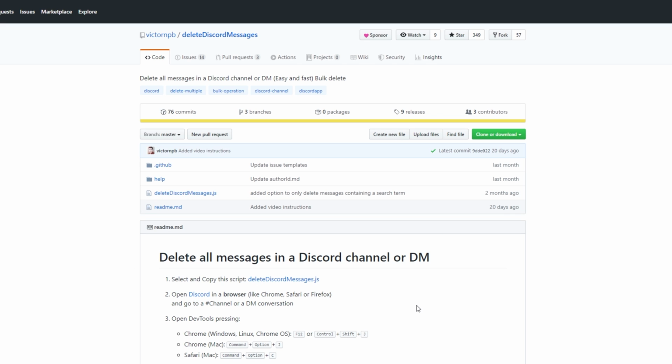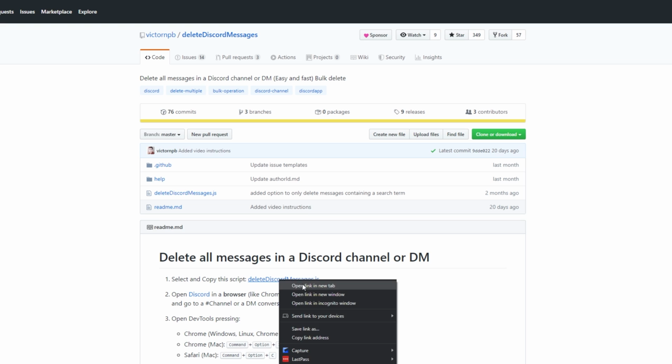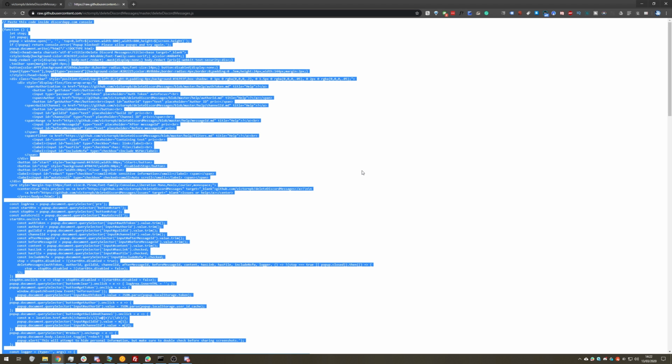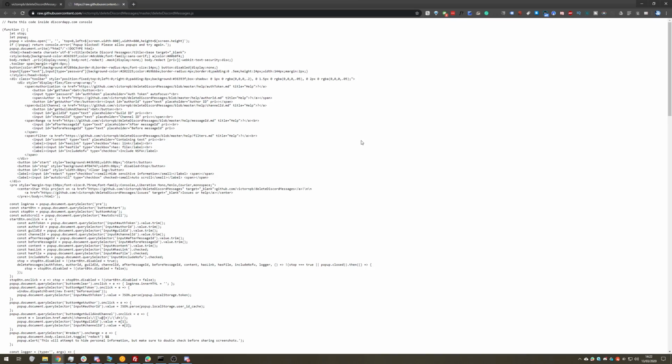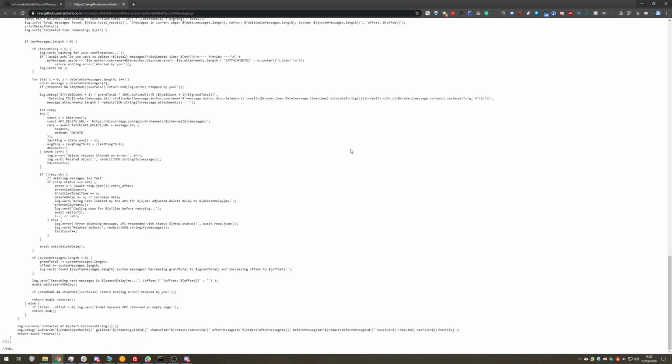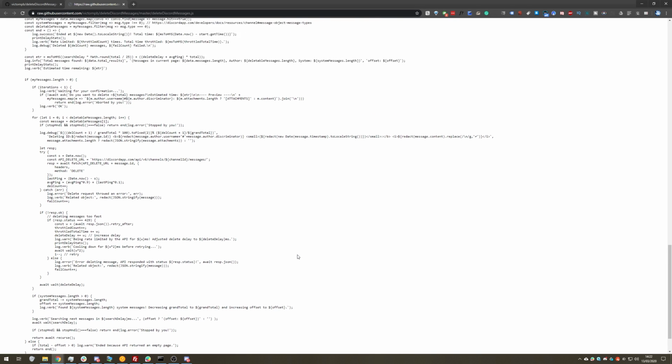Once you're here, we need to click in one of two places. Either here where it says delete discord messages.js, or down here where it says select and copy this script, delete discord messages.js. You can either click on it or right click, open in a new tab, and head across to it. Once you're on this page, click anywhere where the text is, Control A and Control C to copy it. Now, of course, if you know any kind of JavaScript code, then you can read through it to see exactly how it works. And if you're worried about your account, you can do the same thing.